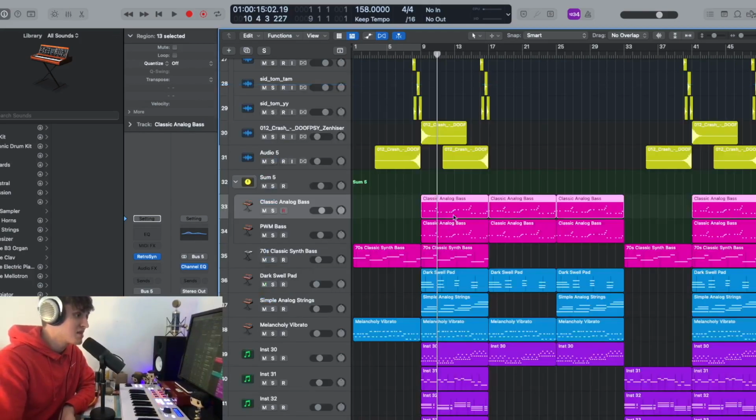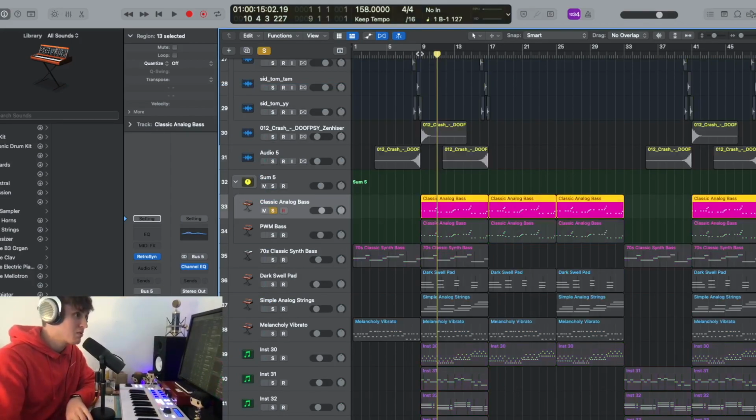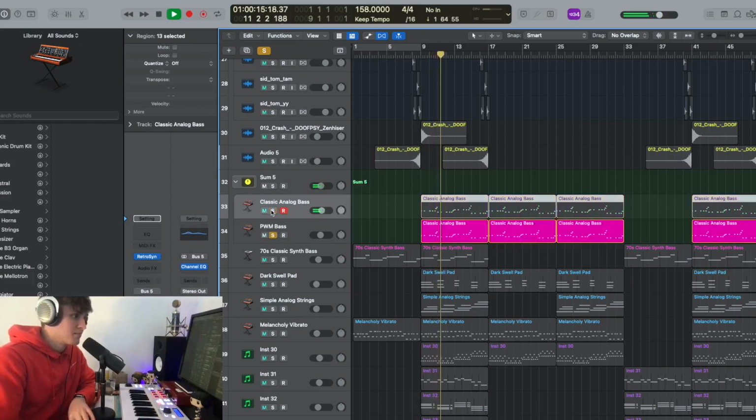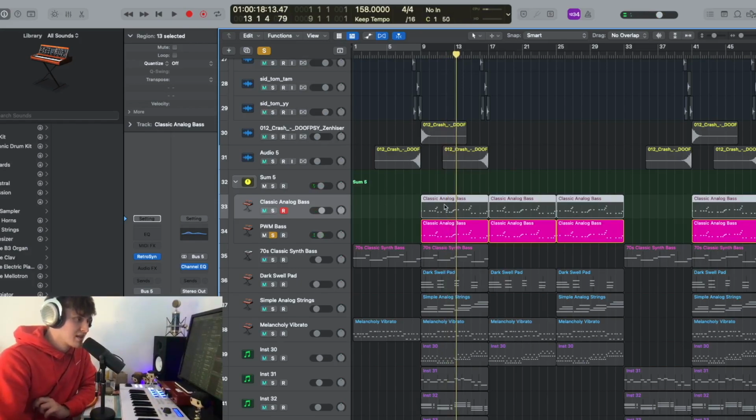We have the exact same MIDI going into both, but look, if we quickly play these separately, you'll know they sound slightly different. So that's that one. Now, the reason why is because the classic analog bass really sticks out quite nicely, but then the PWM bass has a nice low end, but also a bit of airiness to it. So when you blend the two together, you get something which is a more complete bass sound.